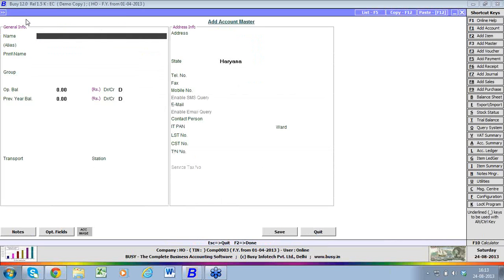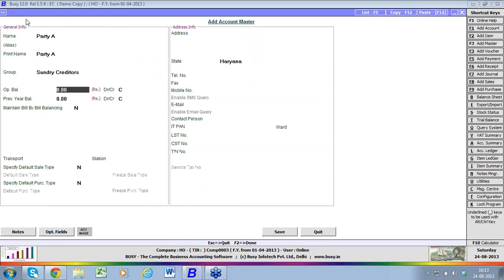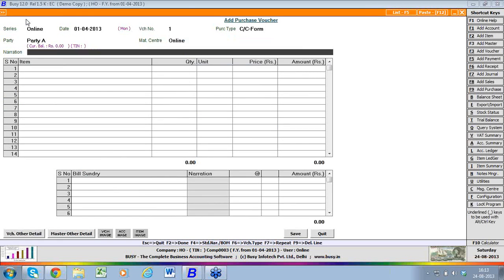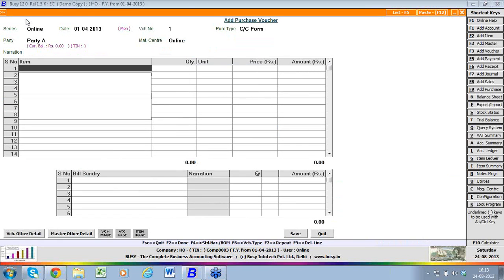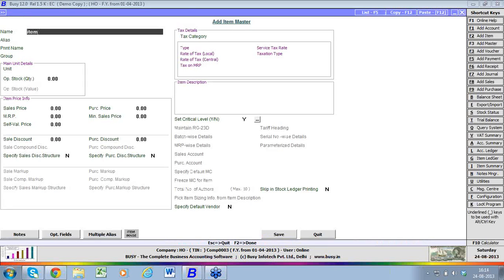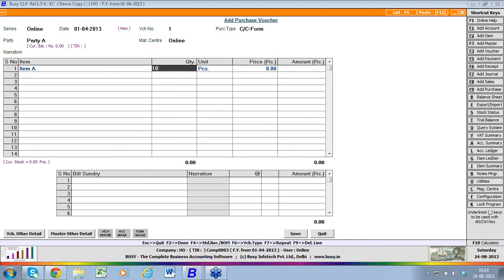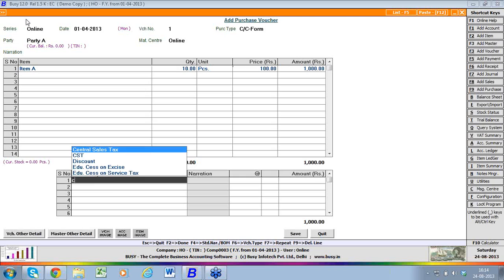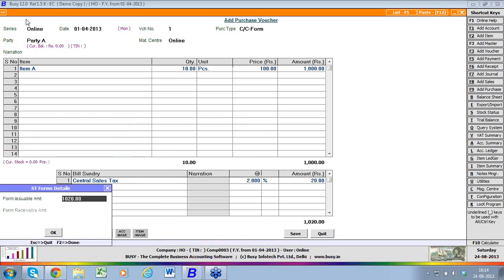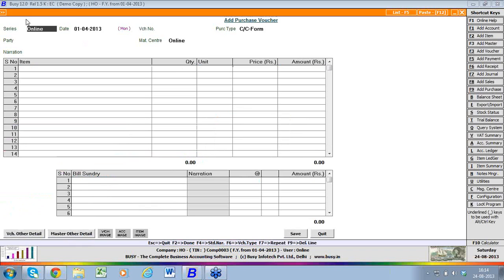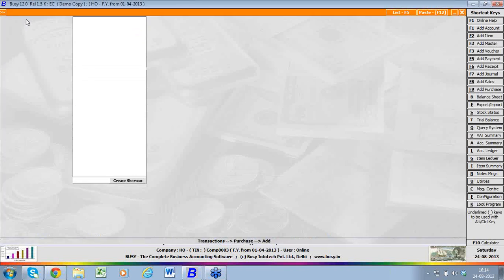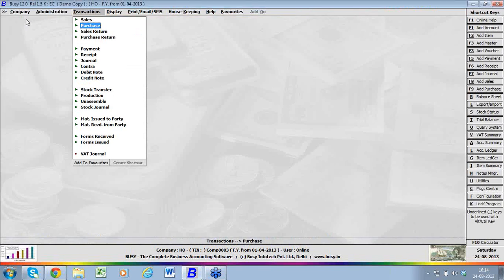I can create master if I am given right. I'll choose my material center. So like this, I can do the transaction in the respective series and material center of that branch. So material center, series and user, these are the key point for the data filtration and tagging the branch.